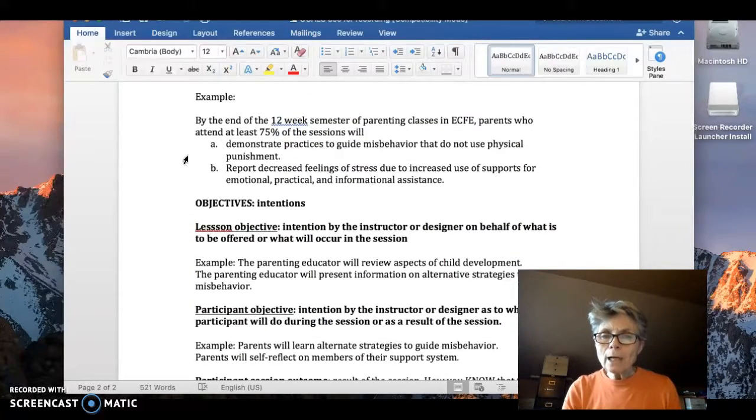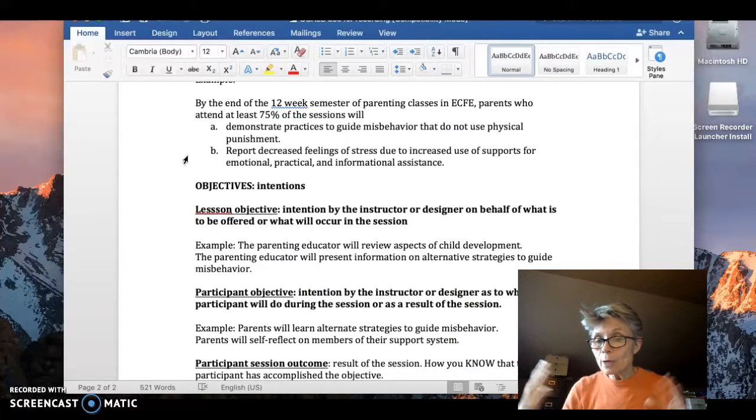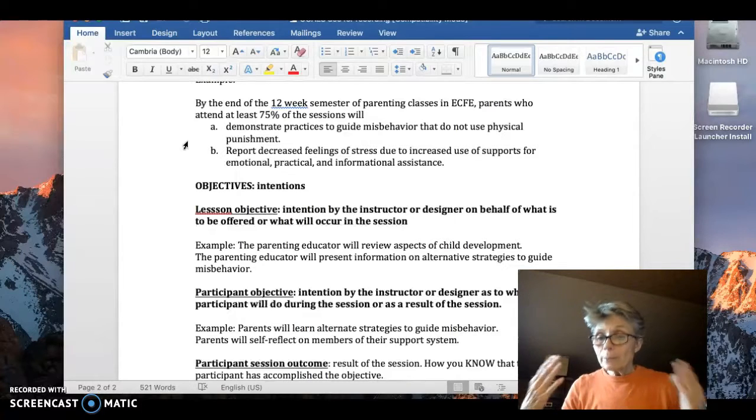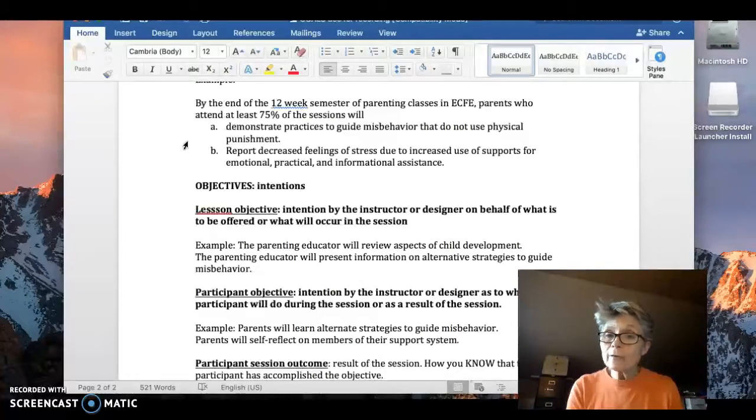Another one, more related to our look at parenting, would be that by the end of a 12-week semester of parenting classes in ECFE, parents who attend at least 75% of the sessions, we want to be realistic, right? We don't expect parents to be there every single time, so we want to give ourselves some wiggle room. But parents who attend at least 75% of the sessions will demonstrate practices to guide misbehavior that do not use physical punishment.